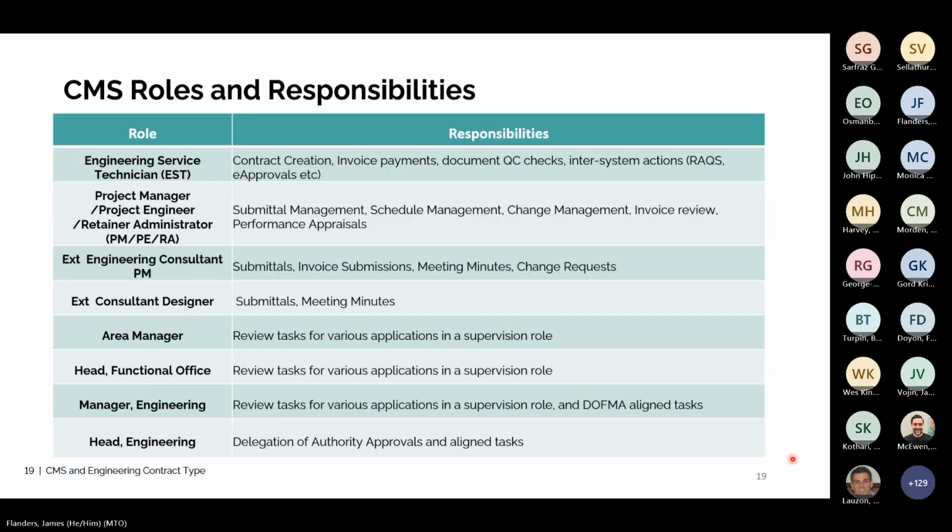Okay. So just a brief roles and responsibilities as we're getting into user management. The engineering service technicians, some of their responsibilities are contract creation, invoice payments, document checks, inter-system actions. So anything between RACs, e-approvals, PPS, the payment system. Project manager, project engineer, or retainer administrator. You'll hear me say PMPE or PMPERA, which is just a reference to the 3 prime users. They're the ones who will be managing within the system.